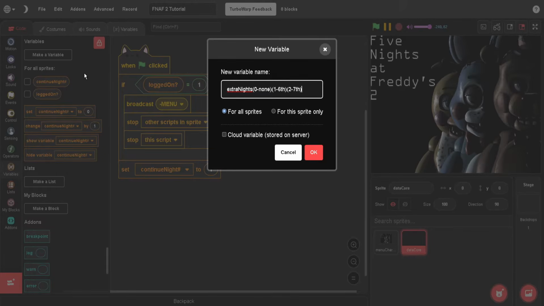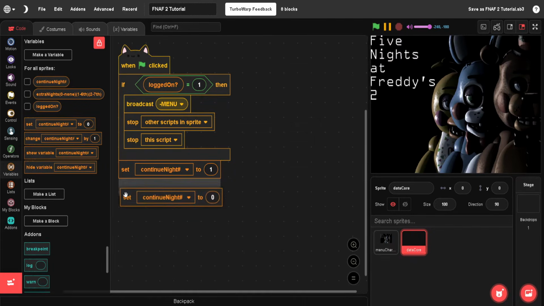if you don't want to make it a comment, if you want to make it a comment, write it out in a comment. I'm going to just name the variable that. And we're going to set our extra nights variable to 0.